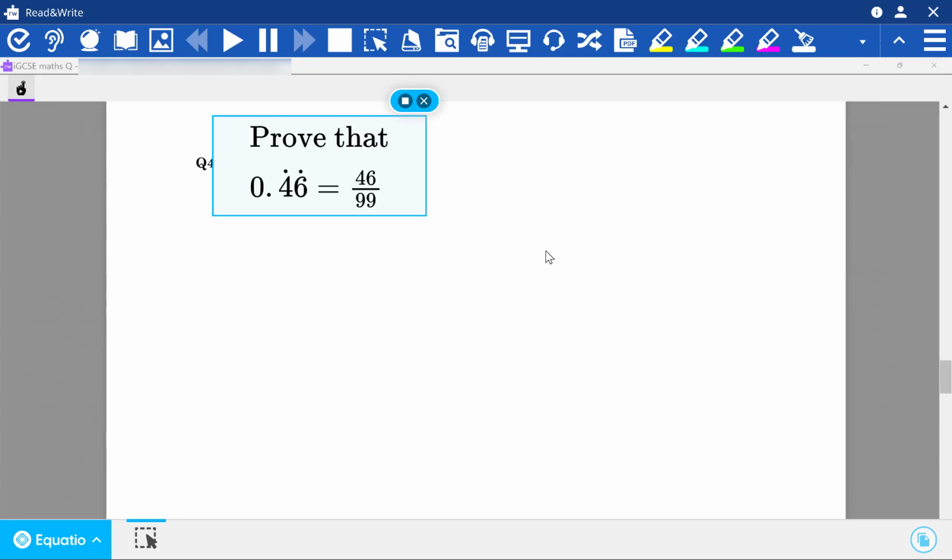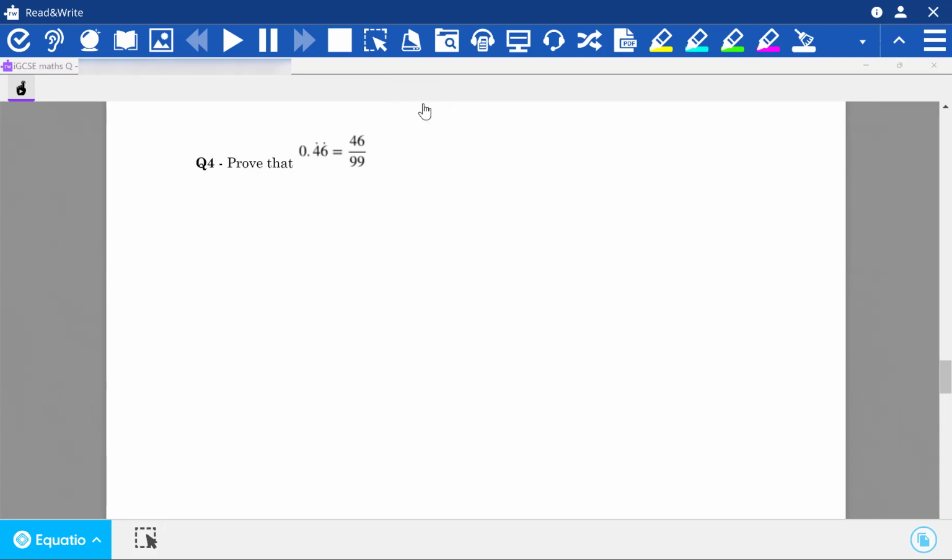Two lines, line 1, prove that line 2, the repeating decimal 0 point followed by repeating digits 46 equals 46/99.